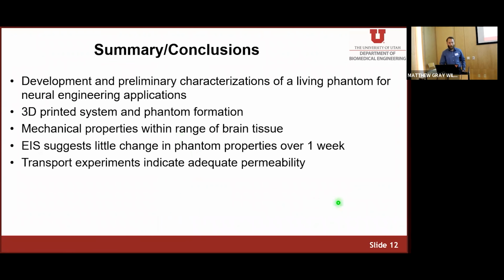All right, so to wrap up, I've shown the development and the preliminary characterization of the alginate hydrogel that we'll use for the development of our full living phantom. We've covered the 3D printed system that's used in the formation and also just housing the gel for experiments. And then we've looked at the mechanical properties and the electrochemical impedance, as well as the chemical transport.